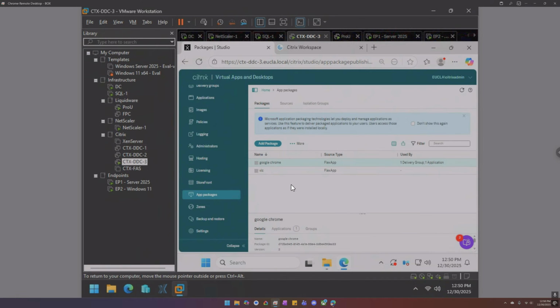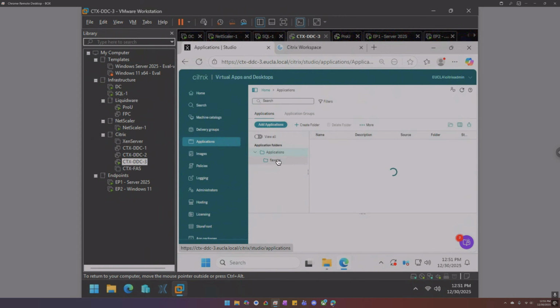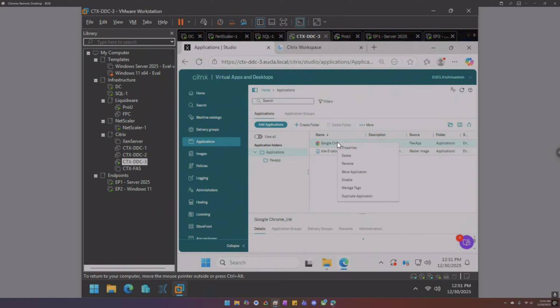Right. So I want to look at easy application deployment. This is easy, but the user, again, will need access to a VDA. I'm just going to look at the XenApp side. So let's go to applications. Again, we got our calculator that's already on the server. We got Google. Oh, and what is that? That is our FlexApp 1 package.